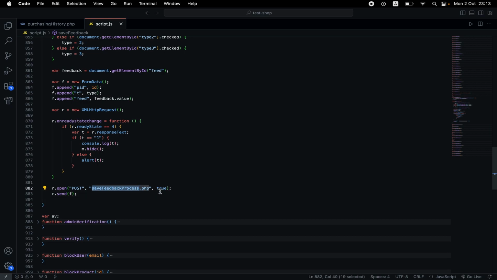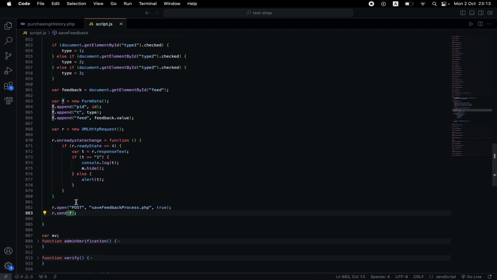saveFeedbackProcess.php, and I'm going to send it asynchronously. So I'm going to send using r.send. I'm going to send this form to the backend.